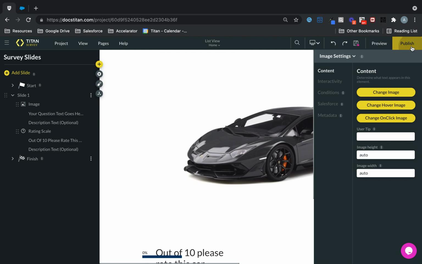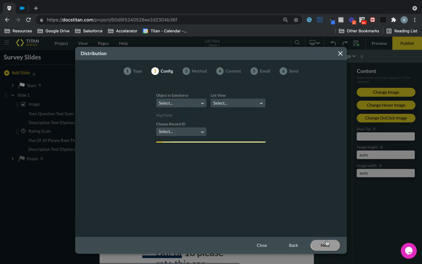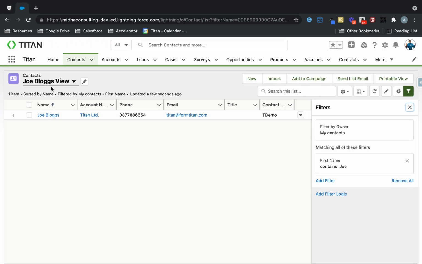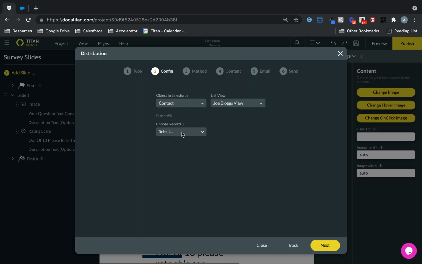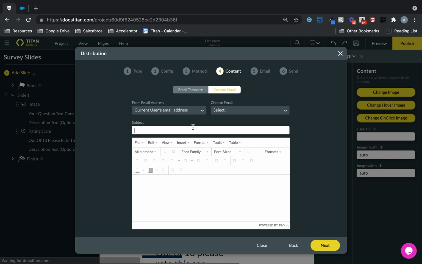And the way it works is like this. You go publish, you choose a list view, click next. Object in Salesforce will be contact. In your case it will be whatever. And then here you will see Joe Blogs View, which is exactly my list view here. And then contact ID, click next, next, custom email, list view survey. And then I will use the web server URL, click next.